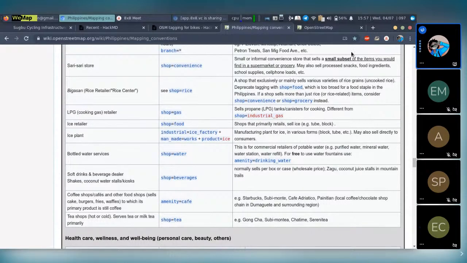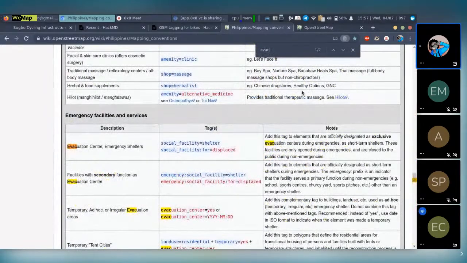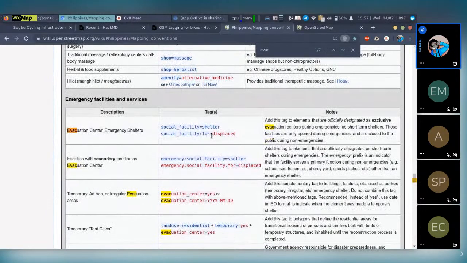Yes, sir. Kung interesado kayo sa evacuation center, paano yun imamapa? So tignan natin, let's search for evacuation. Ayun. Under the emergency and facility section, merong mga tags to indicate kung ano ang tamang ilagay. So, meron ba kayo sa Mandaue na mga dedicated evacuation shelters? Yung ang purpose lang noon ay evacuation lang talaga. Hindi siya multi-purpose. May ganun ba kayo? Yes, sir. I guess so. Okay, I guess so.